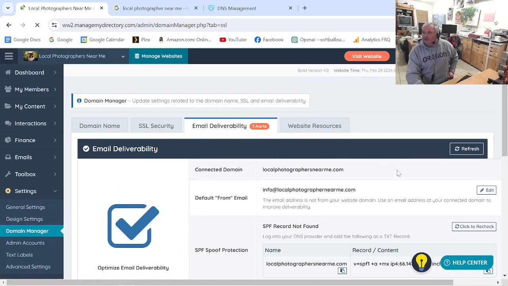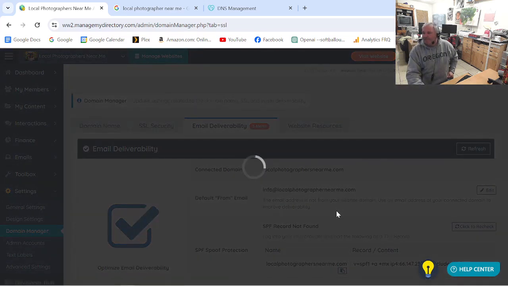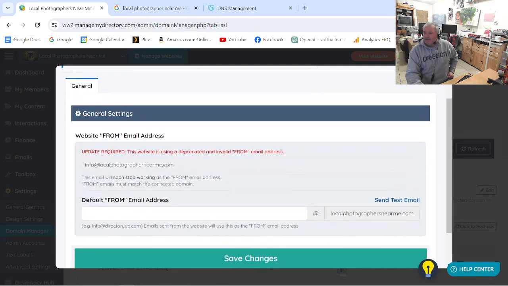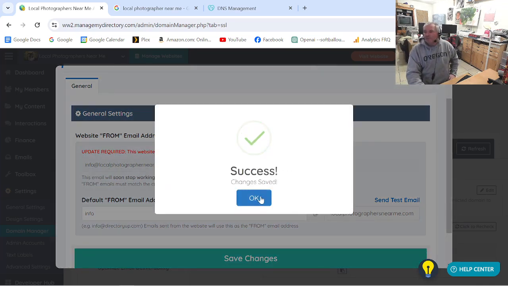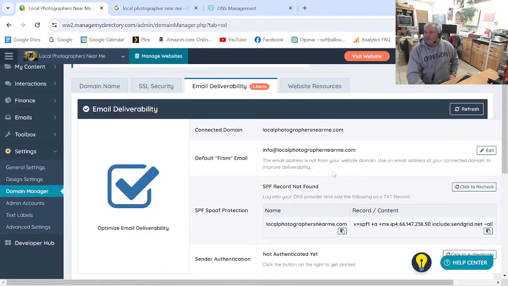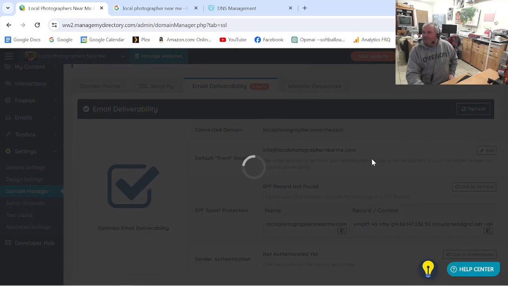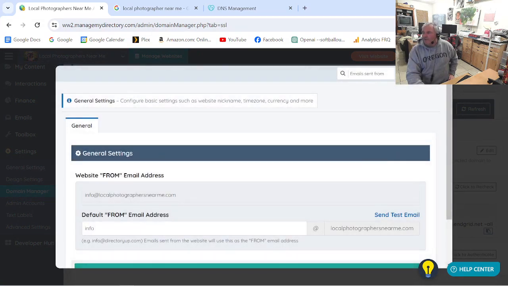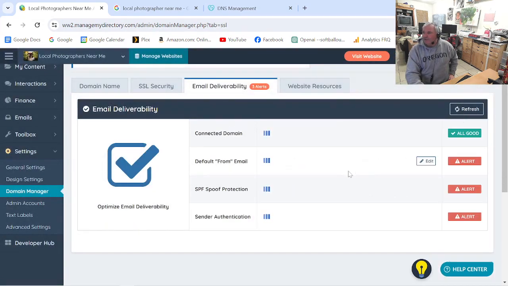Our email delivery. So we're going to want to make sure this is right, and it's not. We left the S out here, so we need to edit that. Info. And does it have the S in it now? Photographers. Yes, it does. So we're going to change that first. Close it. And then on these, we're going to edit. Oops, that's not what I want. We're going to go refresh these.